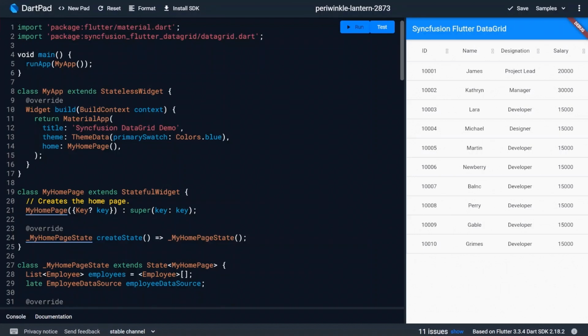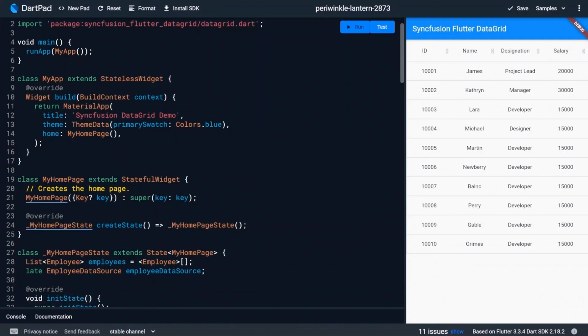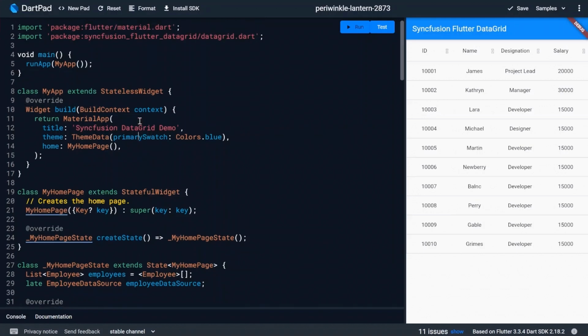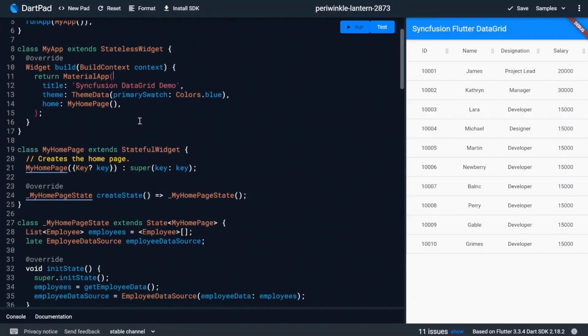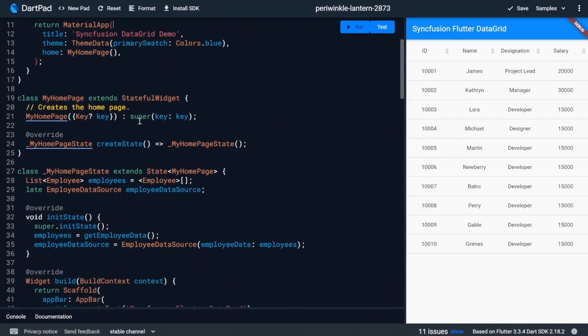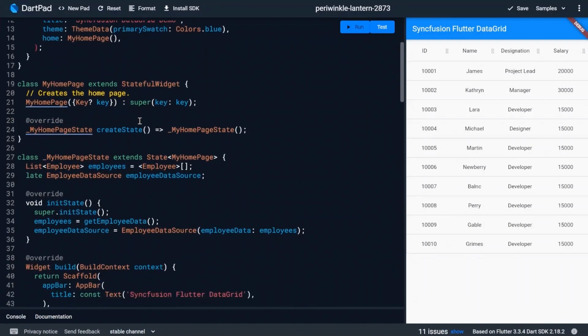To use Syncfusion Flutter DataGrid, let's first import the package, as you see in line number 2. After importing the package, let's use SF DataGrid, a widget that the package provides. Before we start handling data, let's add some data first. We already made a list of some data here for you to practice.